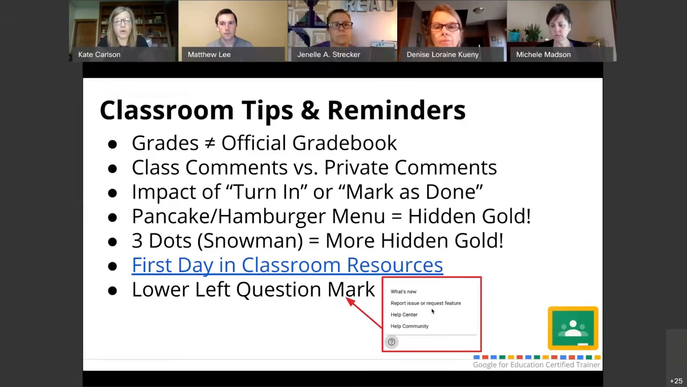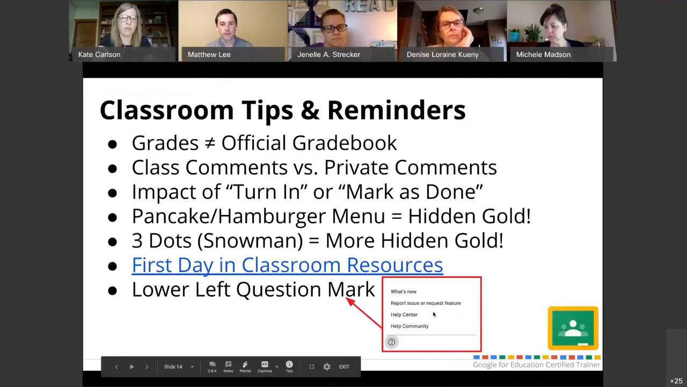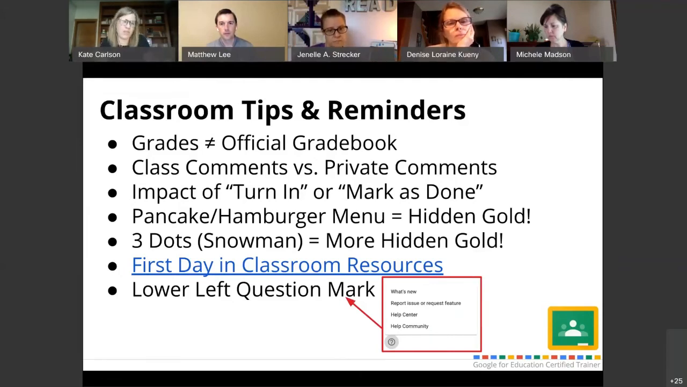If you need to report an issue, or if you have this idea like, oh, it would be great if Classroom could do this, you can request a feature and request it often and get your friends to request it, because that's how they do updates in Classroom. They really look at that feature request. So if you've got something you want to suggest, request and request often and get others to do so as well. And then there's the Help Center and the Help Community. You can always search for additional resources, but that's where that help that's usually within most Google tools, it's hidden there in that little question mark, and it'll always be in that lower left corner of your screen.